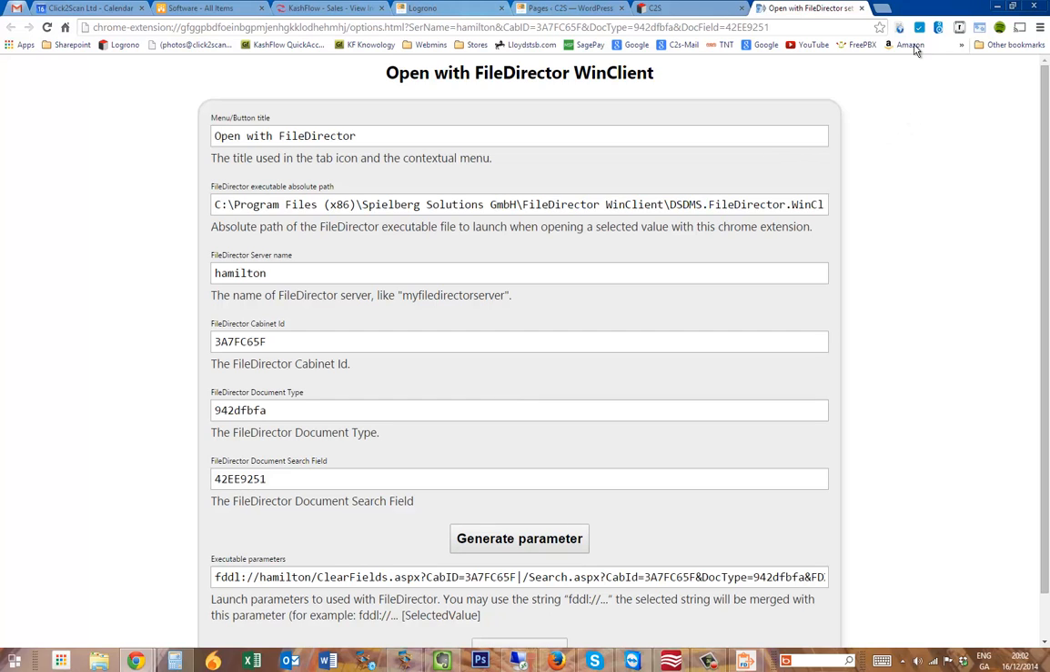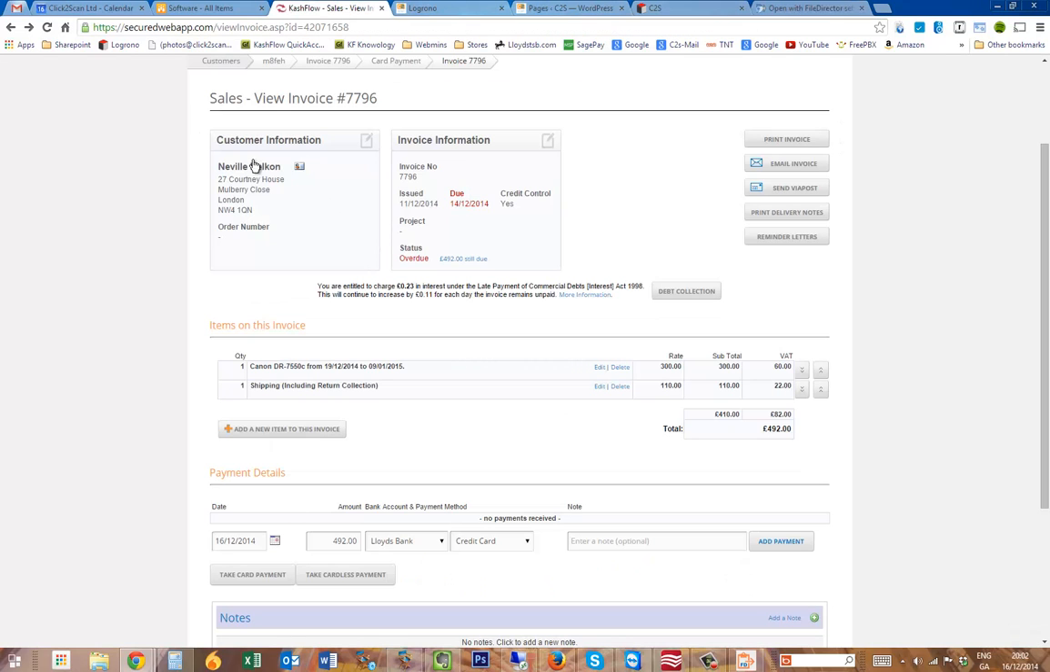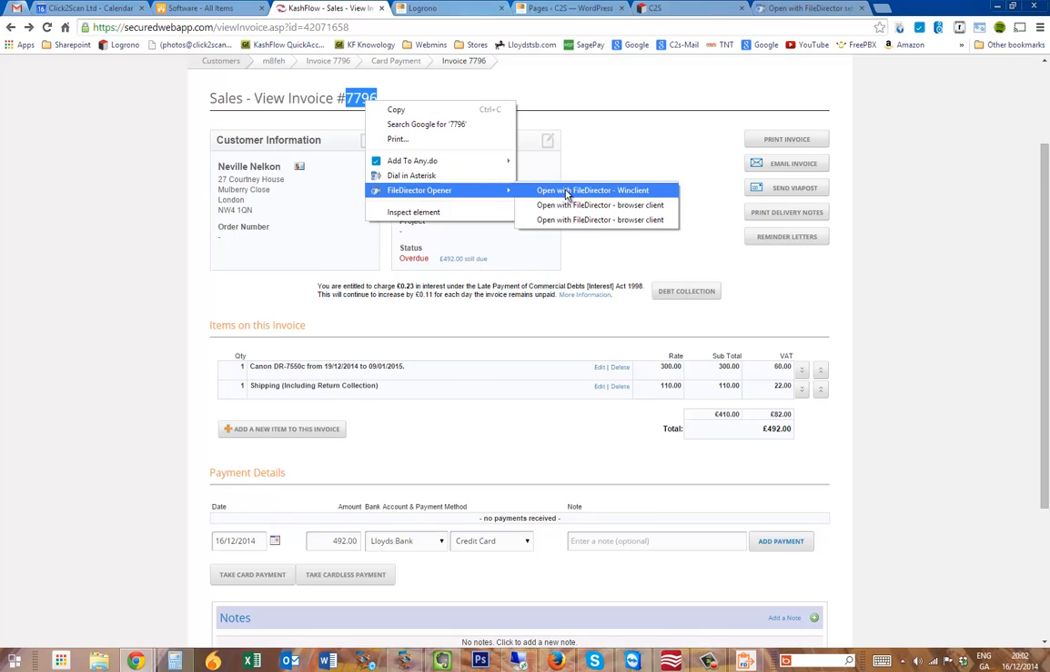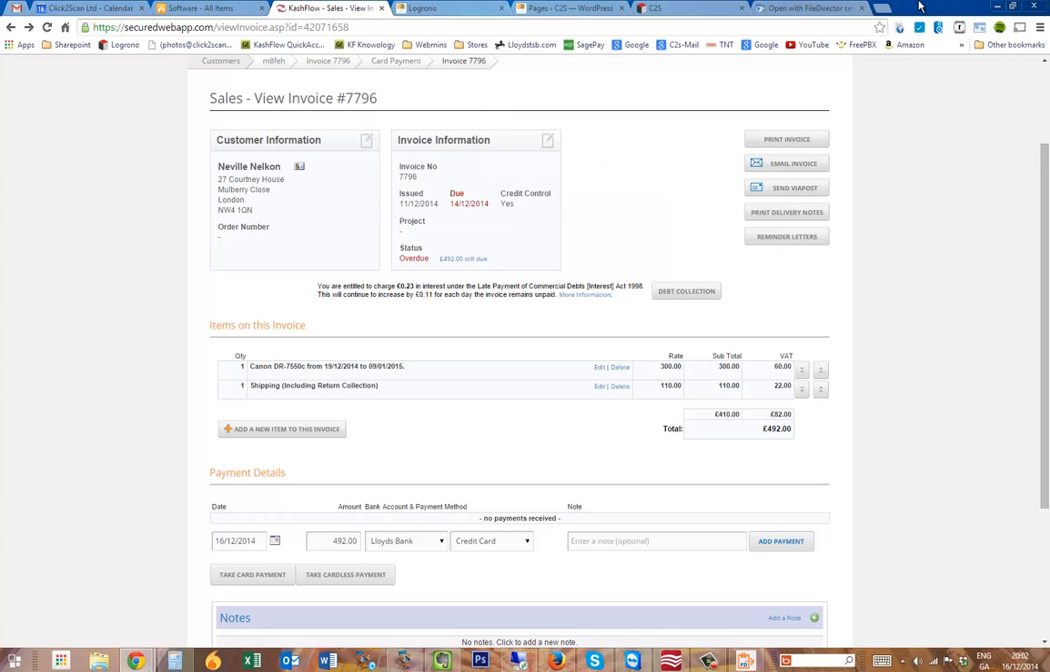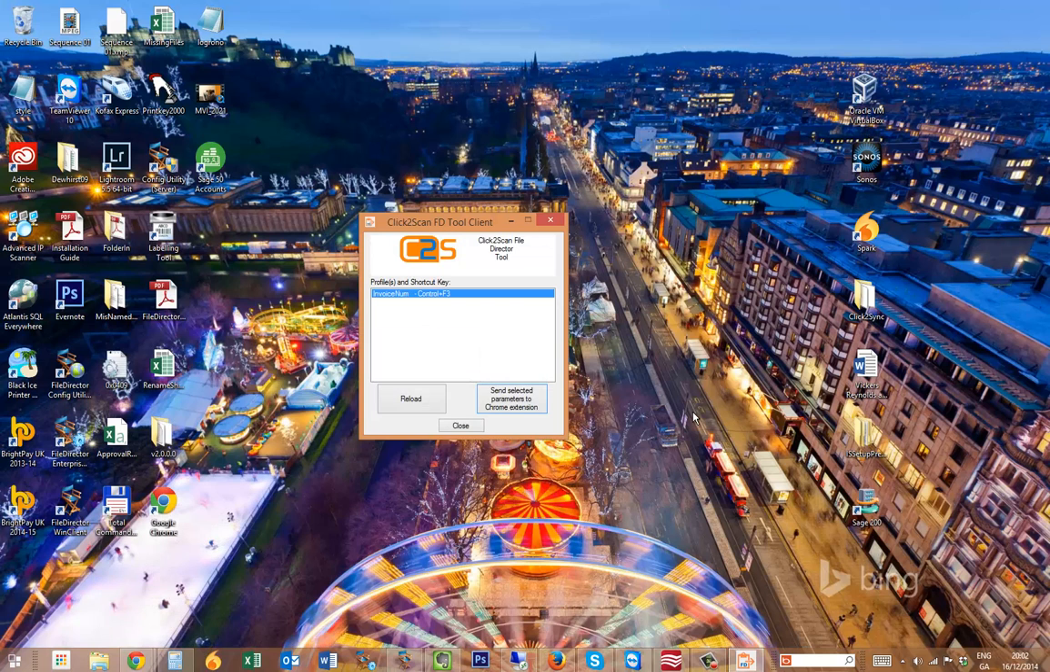We've written a Google Chrome extension. So if I'm in any document, anything to do with a web browser, I can open it in FileDirector: open in FileDirector, browser client, Win client, etc., which is quite nice. A nice little tool we've built in there. But that doesn't cover applications like Internet Explorer or an ERP system, where effectively we can't build a right click in there.